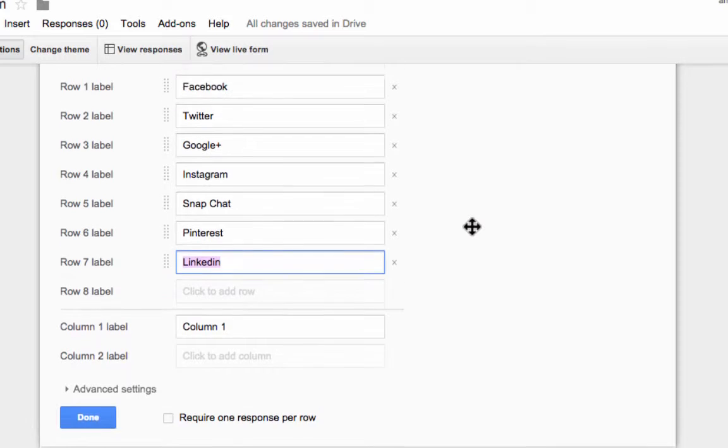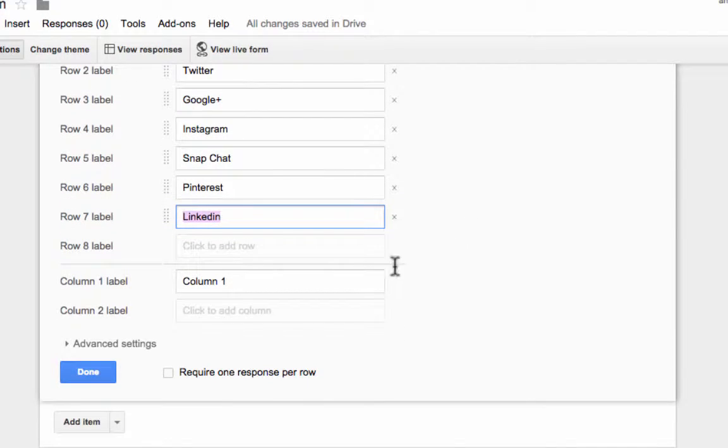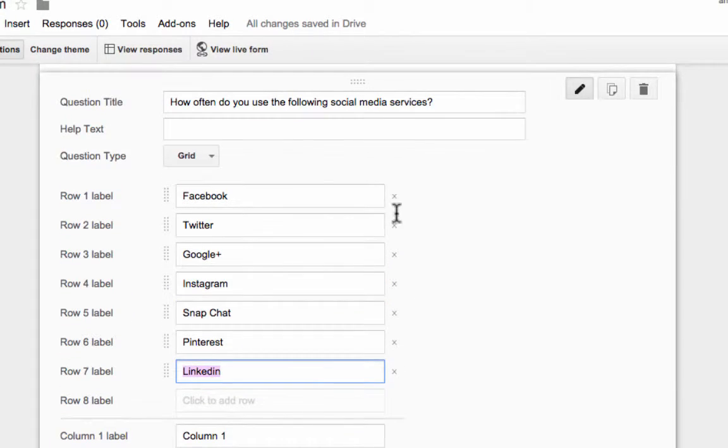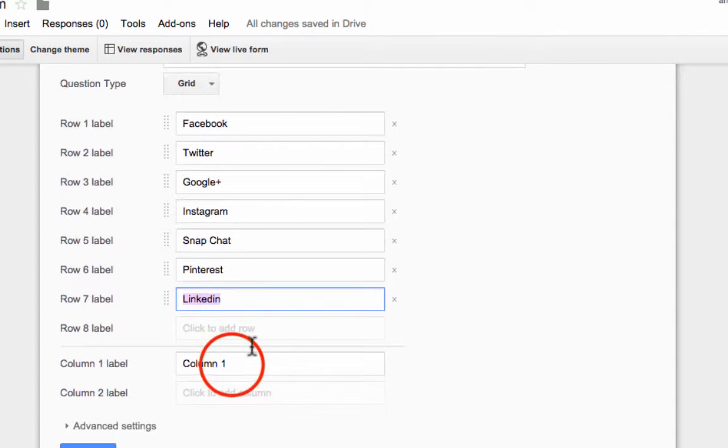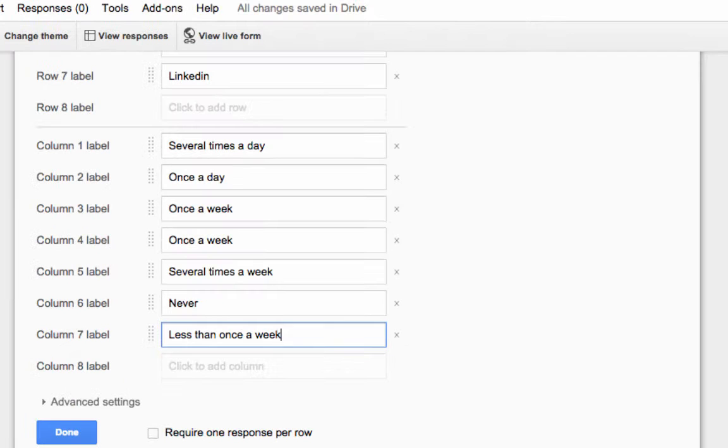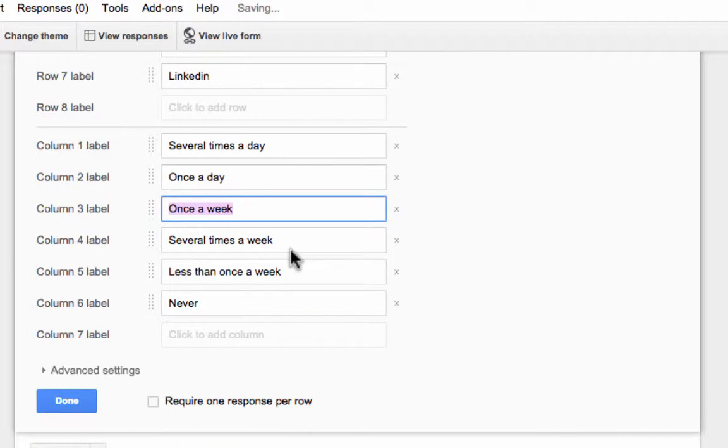Now that I have my rows set, I need to set my column labels. Because I'm doing a how often, I need to set my intervals in my columns. After I added my choices, I decided to do a little reordering. If I click on here, I can simply drag this up. So now I have several times a day, once a week. I have once a week twice, so I need to eliminate that. Several times a week, less than once a week, and never.